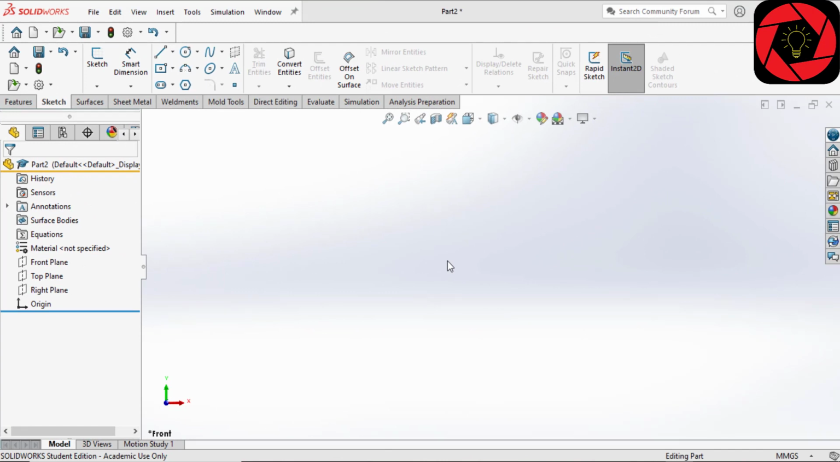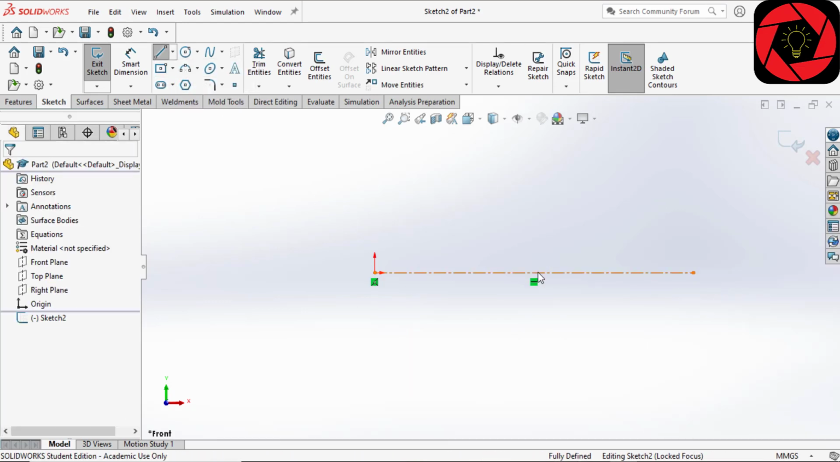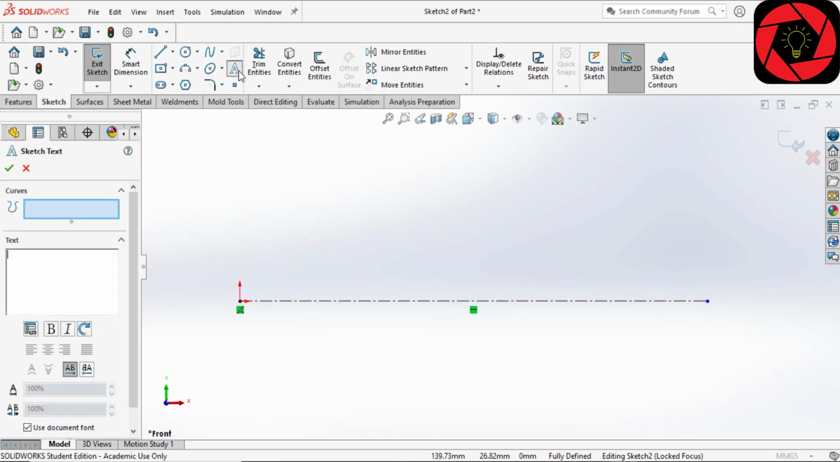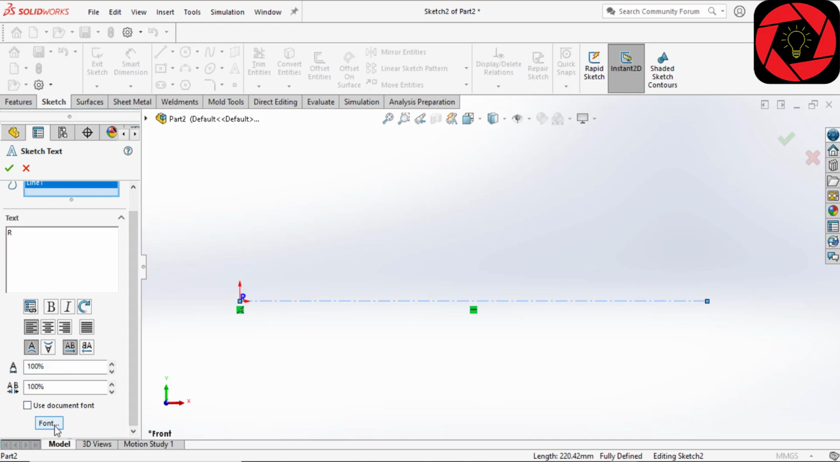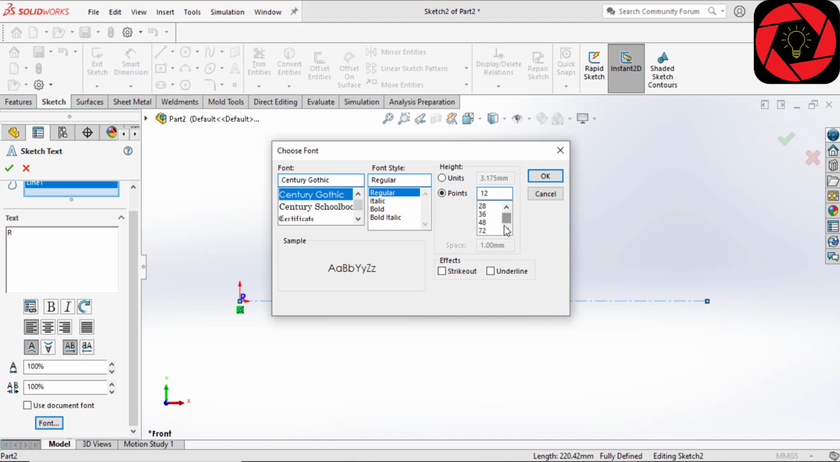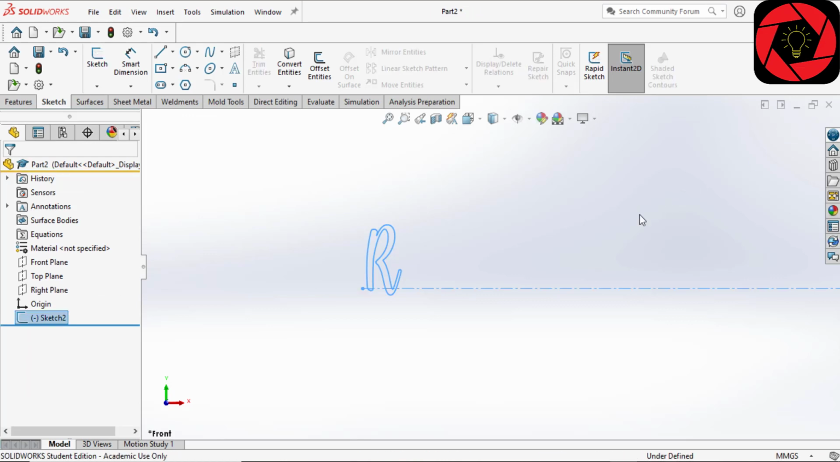Here I am going to show you another trick by using the combine feature. So I am selecting the front plane and selecting the center line. Now going to text, and for curve I am using the center line, R. Uncheck the use document font, and I am using 0.72. You can use anything here. Okay, now okay, and exit the sketch.